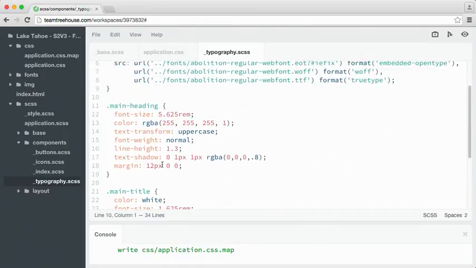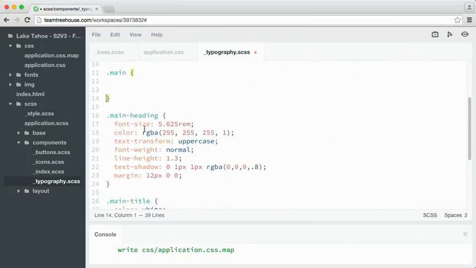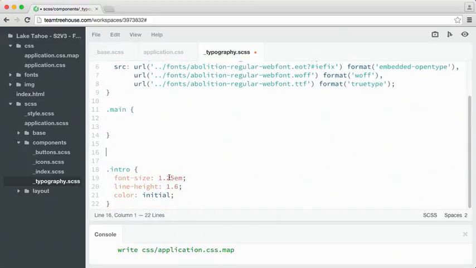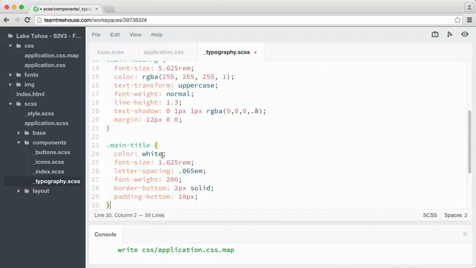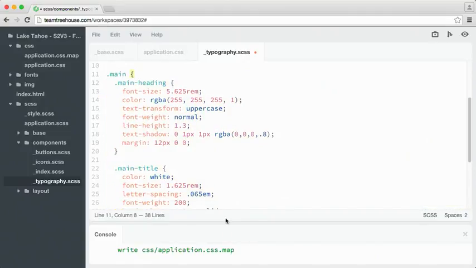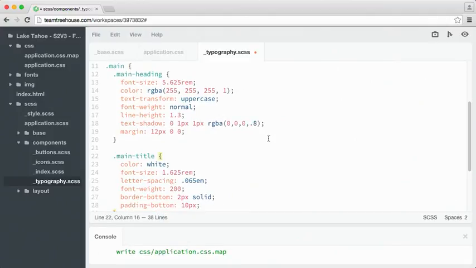So first, I'm going to create a new rule with the class selector main. Then I'm going to select and cut the main title and main heading rules and paste them inside this new rule. Let me just move this down so we can see this a little better. And now we can replace the main classes in our nested rules with the ampersand. So first I'm going to replace main heading with ampersand heading. And right below that, I'm going to replace main in the main title class with an ampersand.